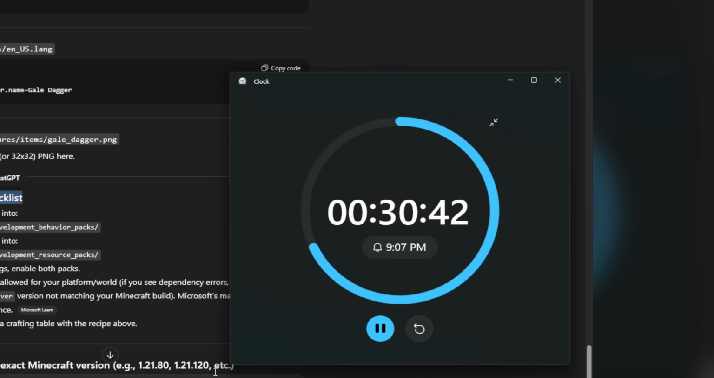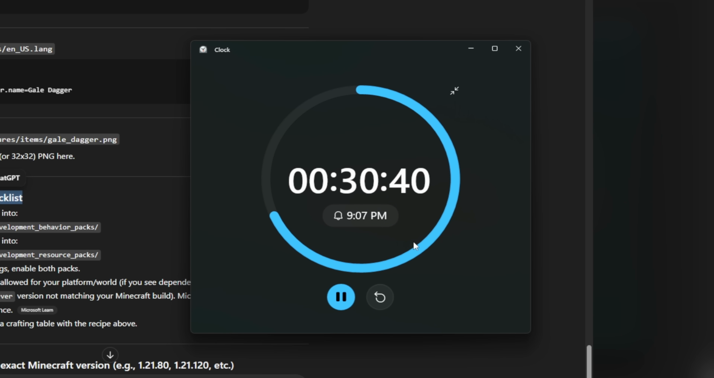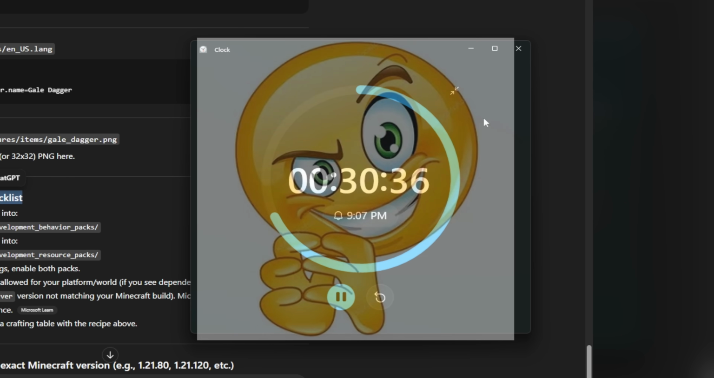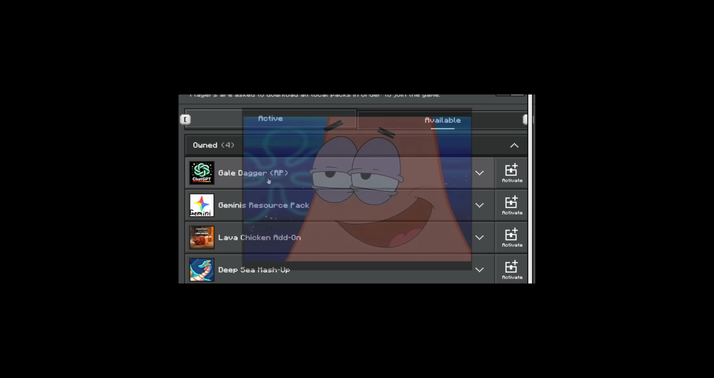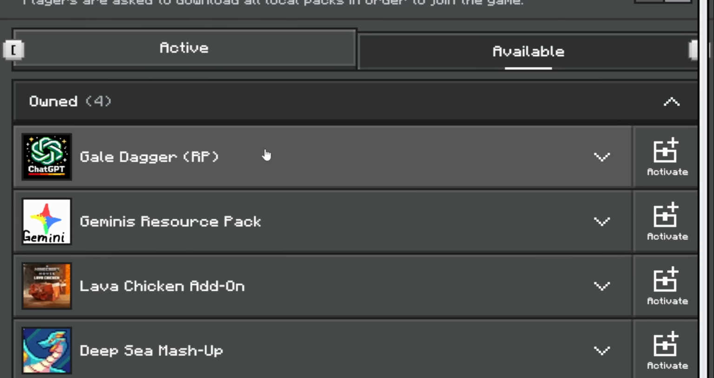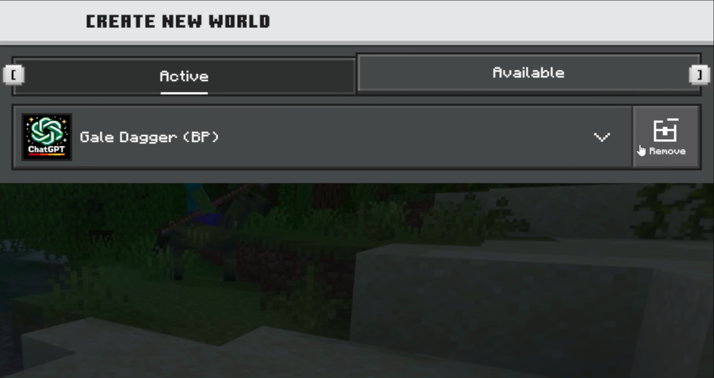That took about 15 minutes. That was setting everything up, about 15 minutes. I think if this works first try, we might be able to really get something going here. Moment of truth. Oh, we have ChatGPT's pack here. Okay, activate. And then it's here in the behavior pack as well.